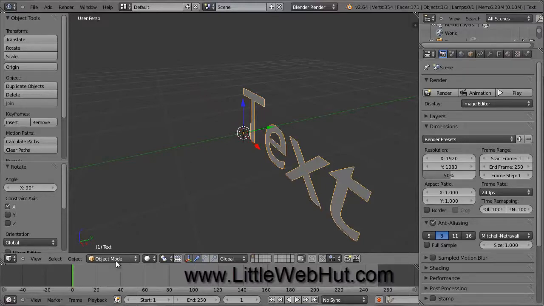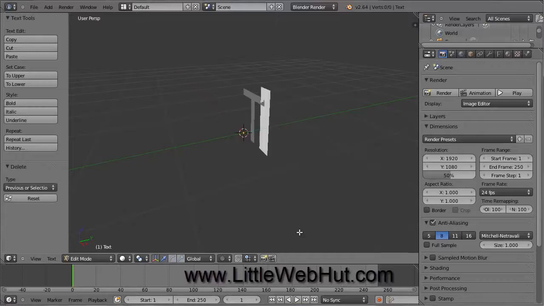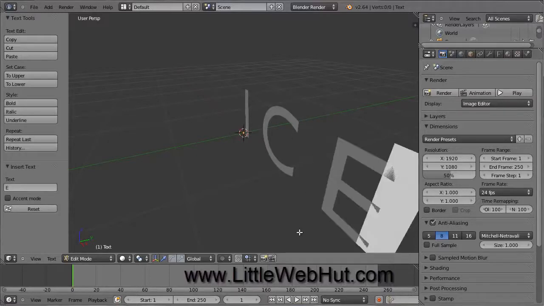Now let's change the text, and to do that, we need to be in Edit mode. If you look down here, you can see that we're currently in Object mode. So click on this and select Edit mode. We now have a cursor at the end of the text, so press your backspace key multiple times to delete it. Now you can type your text. I'm typing a space between each letter so that the letters will be spaced farther apart.